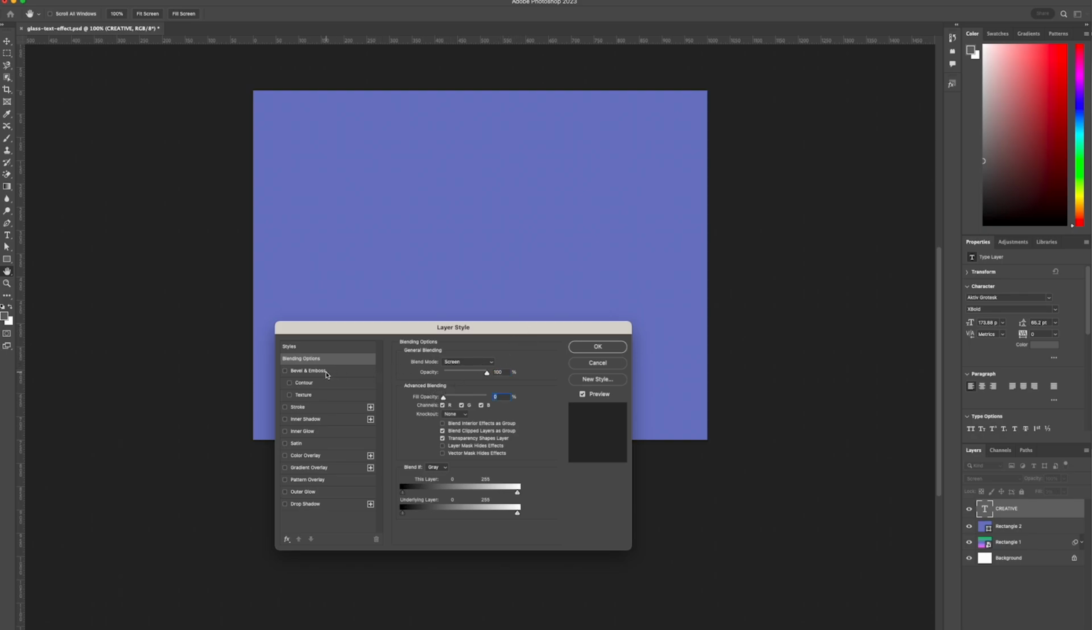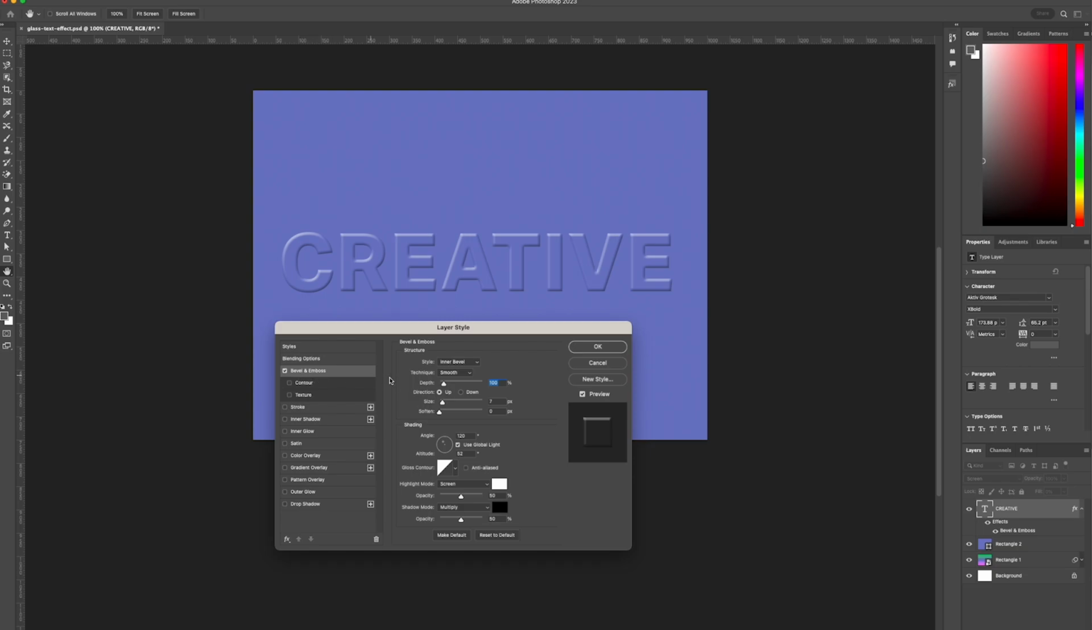And then we're going to head over to bevel and emboss. And what we want to do is change the style to become pillow emboss. We want the technique to be smooth, and we're going to increase the depth to be 500%. We're going to increase the size also to 15. We're going to soften to 0 so that remains the same.